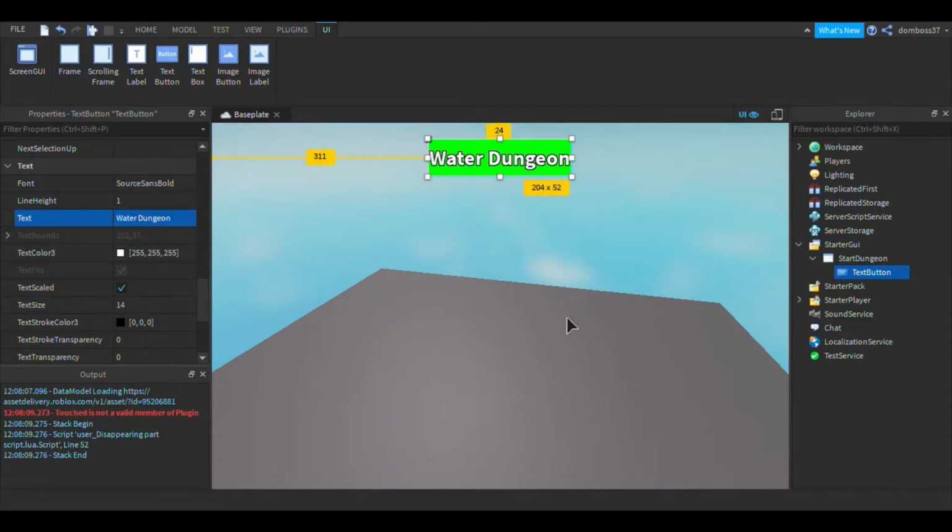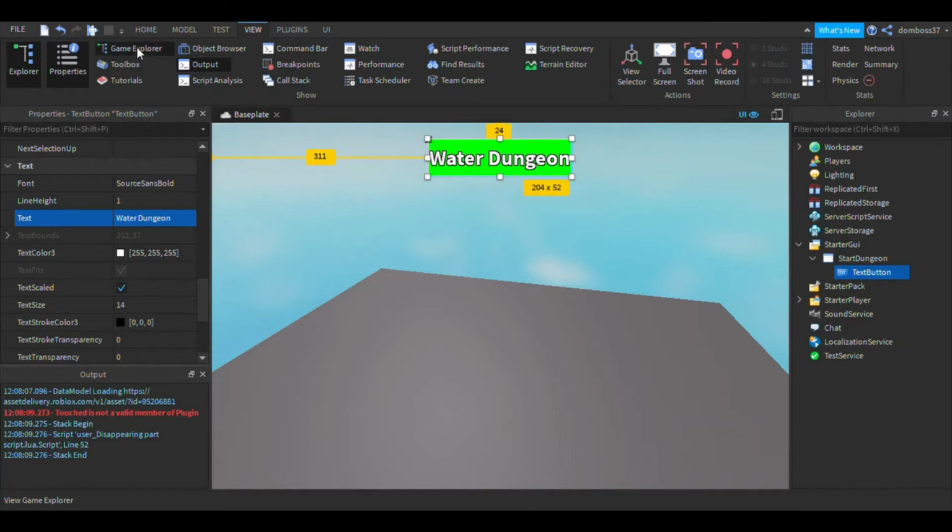Alright, so now we're going to have to go into the View tab and click on the Game Explorer. A little window should pop up right about here somewhere. Since we didn't publish this game, it's going to say publish this place to load game data. So let me just publish it real quick. Just name it whatever. Alright, so I'm just publishing it right now.